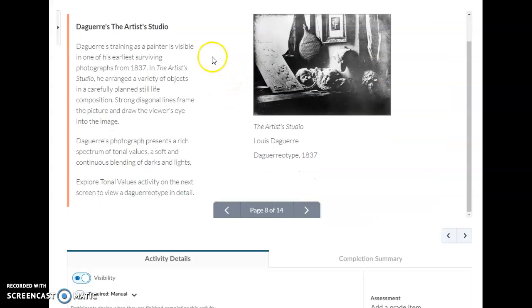Daguerre's training as a painter is visible in one of his earliest surviving photographs from 1837. In the artist's studio, he arranged a variety of objects in a carefully planned still life composition. Strong diagonal lines frame the picture and draw the viewer's eye into the image. So we're talking about these diagonal lines here, and here on the table that these objects are resting on.